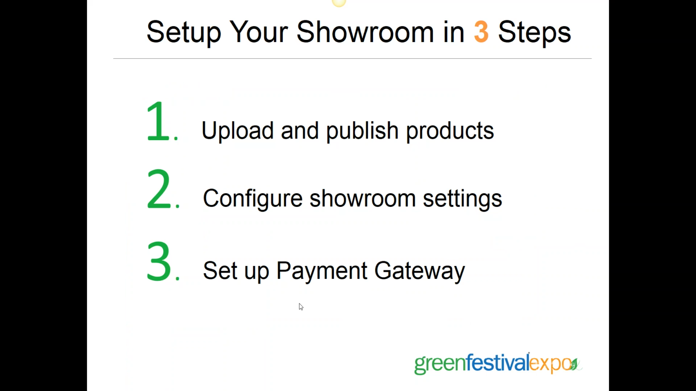So how do you set up your personal showroom? Well, we broke it down to 3 easy steps. First, we're going to upload and publish products. 2, configure showroom settings. And 3, set up payment gateway.